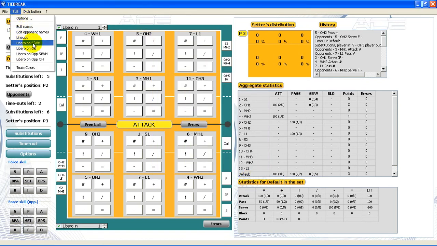The 4 next entries in the edit menu allow you to control how the automatic management of libero works. Here you can choose, for both teams separately, whether the libero will be going in place of the setter or weak side hitter, or in place of the outside hitter, by checking the appropriate menu items. If nothing is ticked, liberos will automatically go in place of the middle hitters.